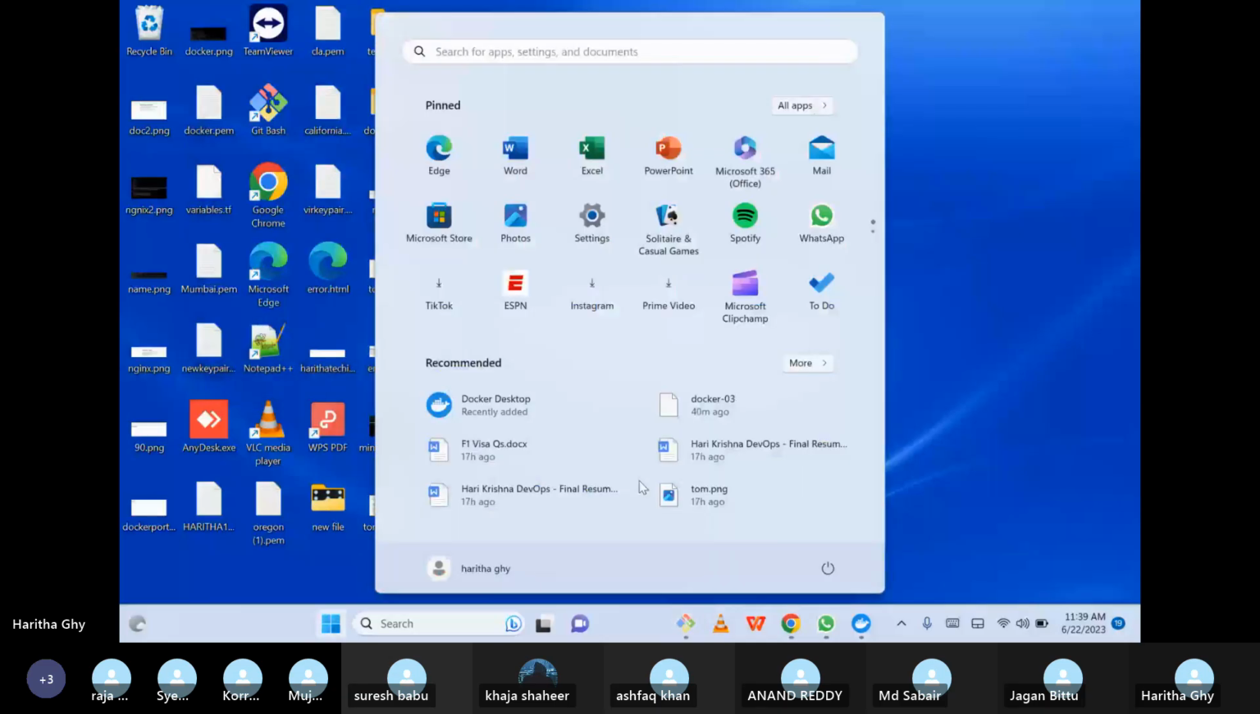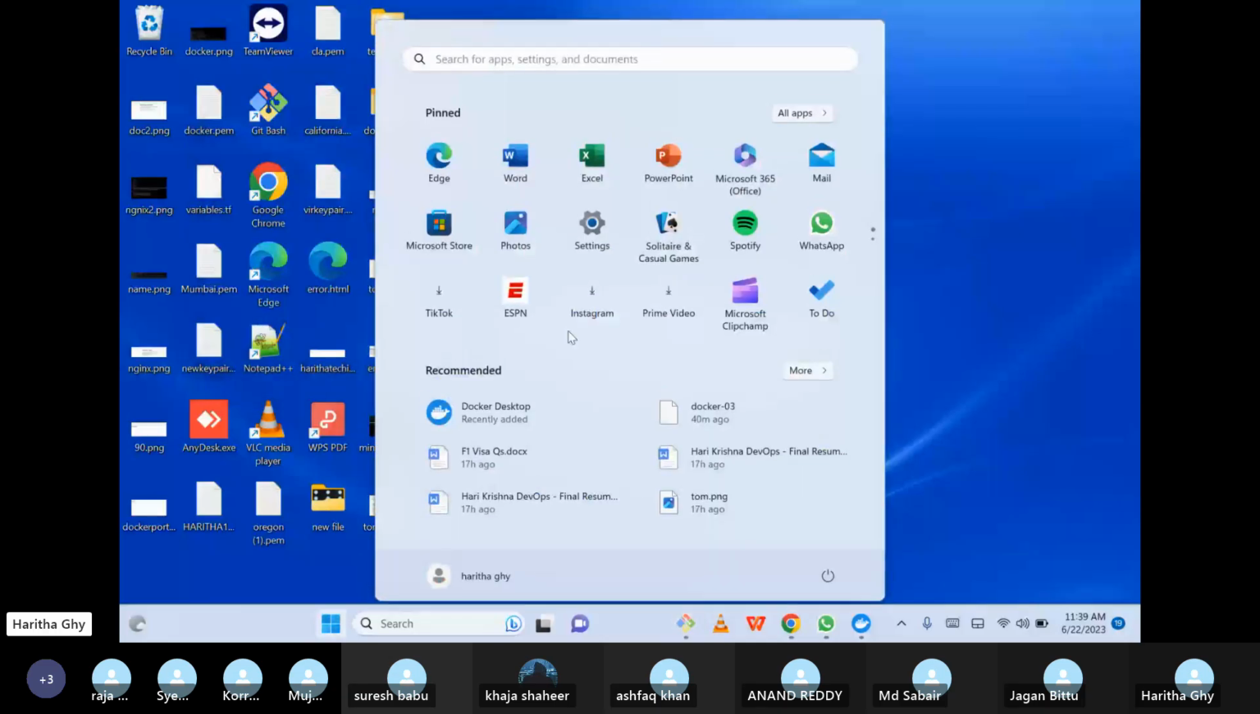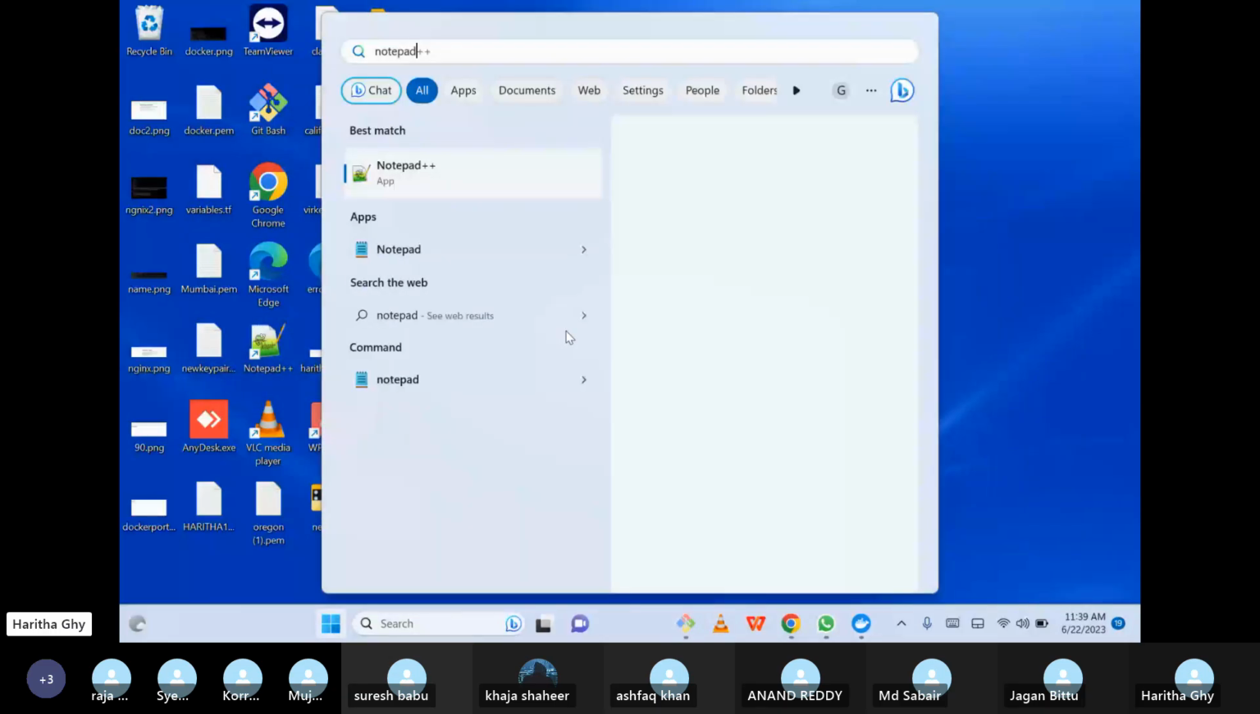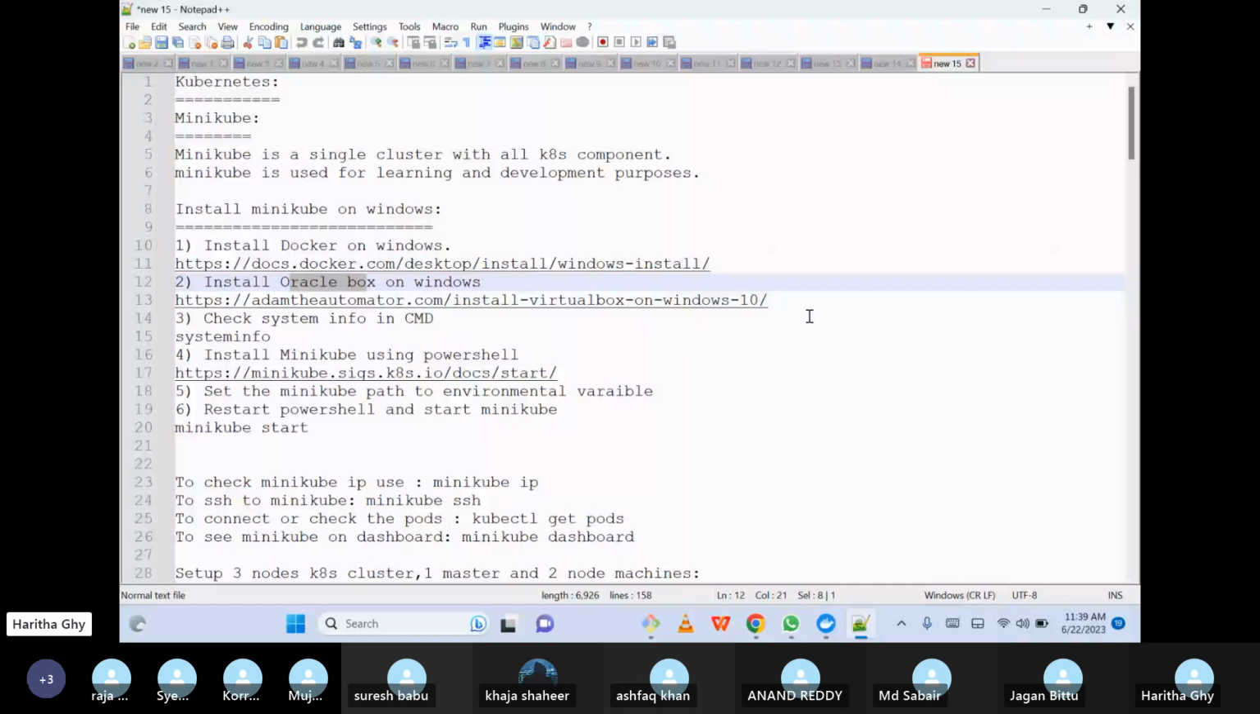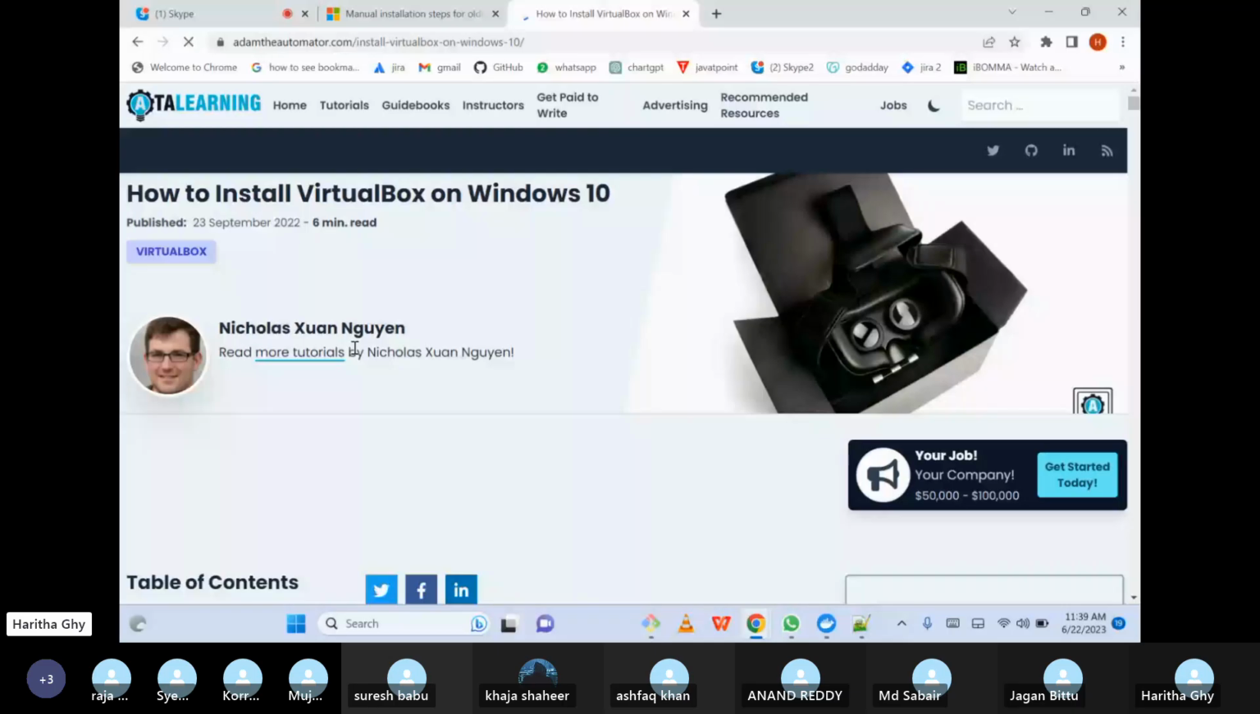Where is Slack? Okay, Notepad++. Then we need to install VirtualBox on our Windows machine. Basically, whenever we are trying to install Minikube, it will help us with the hypervisor. Let me copy this and install Oracle VirtualBox now.